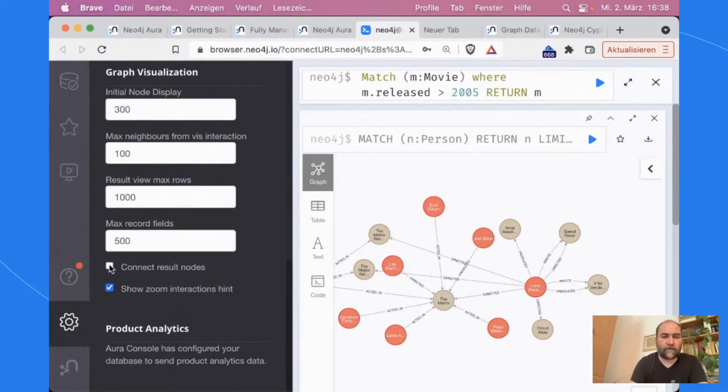And there's only one that I think should be checked for you. It's called Connect Result Nodes, which is useful for beginners when we start out with Graph Database. Later on, you might want to disable this because it fetches additional connections between nodes that you return. So if I return a bunch of nodes, the browser actually goes and fetches what connections exist between these nodes to have a nice graph visualized. But if I already know what I want to return, then Connect Result Nodes is not so helpful.